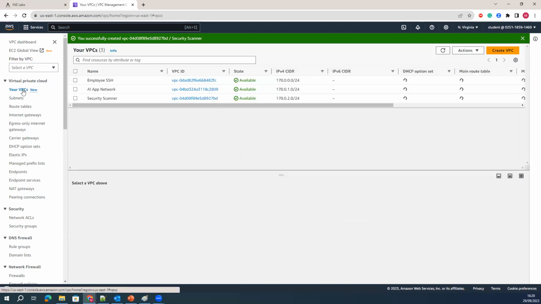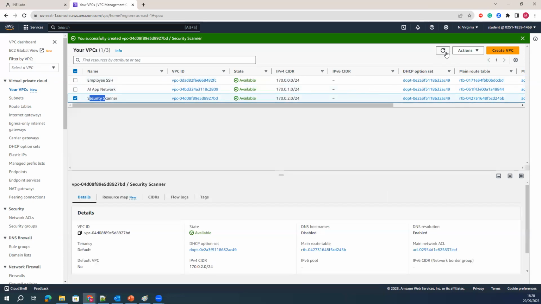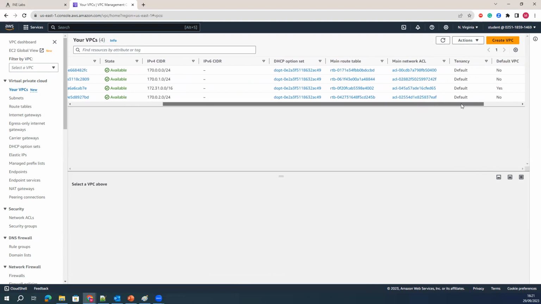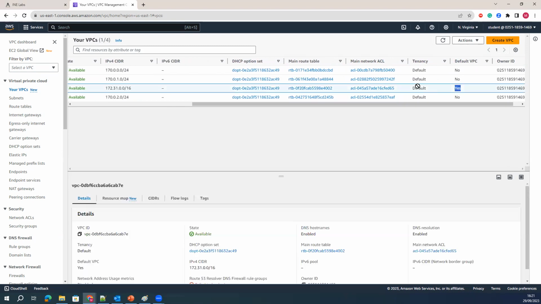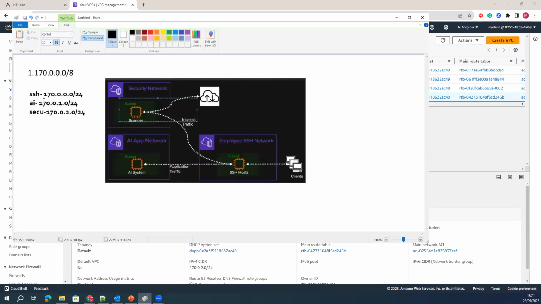Okay. Now, if you just go and see how many VPCs we have, we have employee VPC, SSH VPC, security scanner VPC. And this is the default, which is okay. I don't want to use the default VPC. These are the non-default VPCs I have. If you see here, we see these IP addresses have been allocated based on the creation of the VPC.